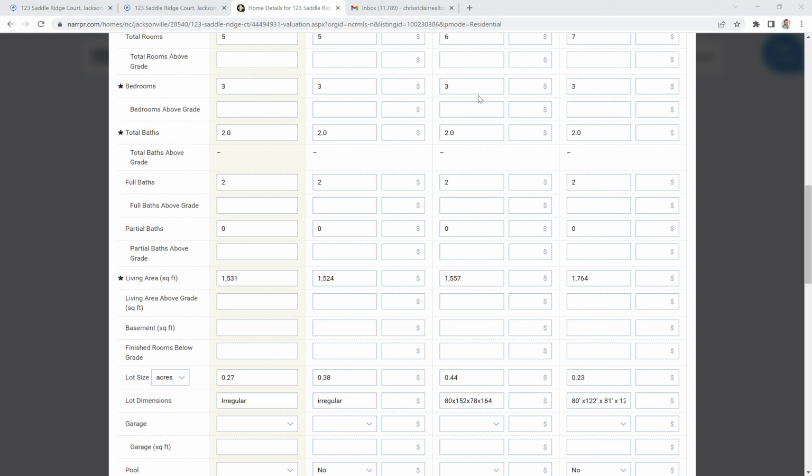So we're going to minus that. That gives us a total of 7 square feet. We're going to multiply that by $40 a square foot, and that gives us $280. So the subject is bigger than the comp, so we want to make the comp more similar to the subject. So we're going to add this 280 to the comp.